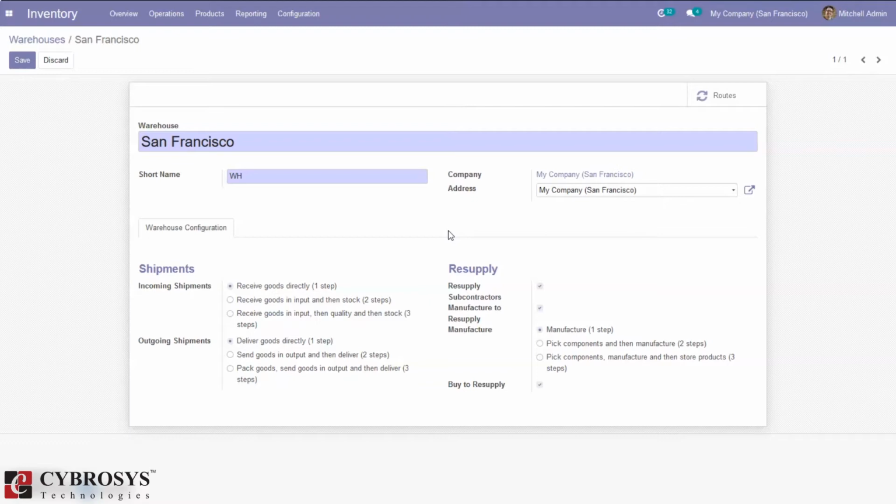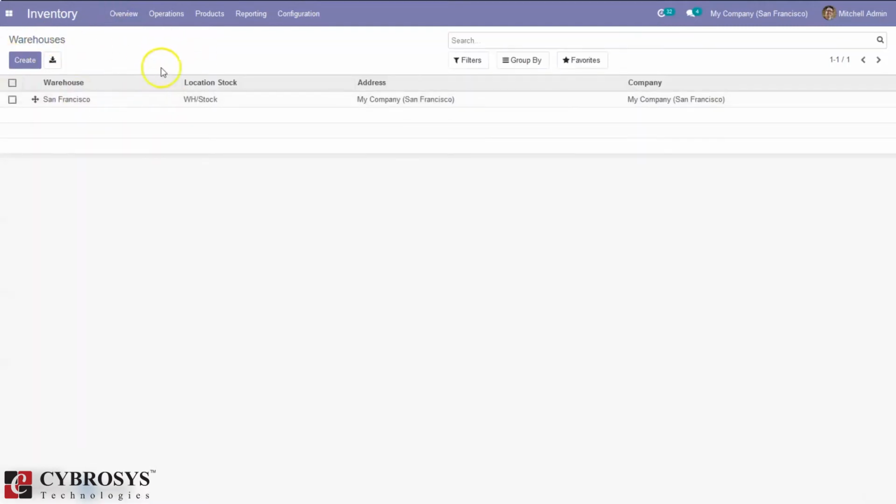In the case of outgoing shipments, we can deliver products directly to the customer location, or we can send goods to the output location and then deliver to the customer. Then we can see the 3-step option, where we pack goods, send the packed goods to the output location, and then deliver from there to the customer location. When you change the step, the corresponding pre-configured routes are shown for our warehouse.